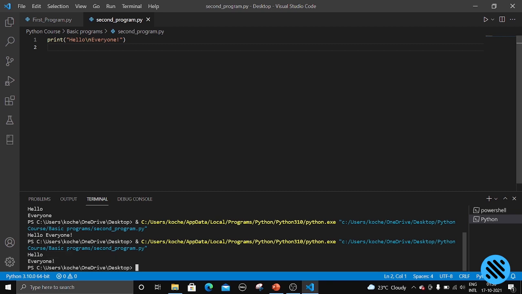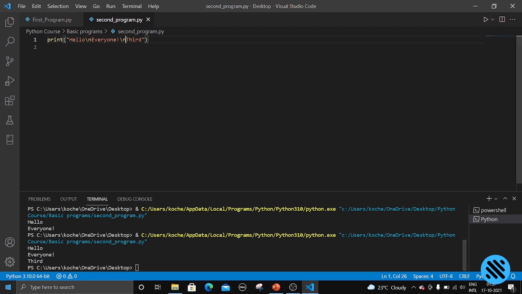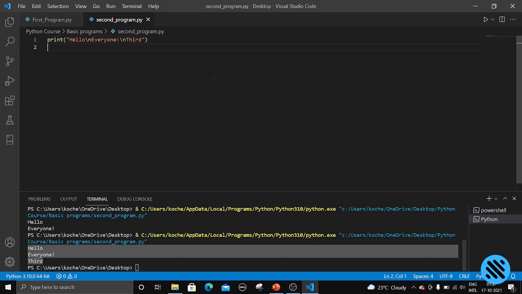Why? Because we have put backslash n between hello and everyone, right? So if you want to have another word, and let us add third, and if you want to have this word in the third line, what you're gonna do, just go here and write this thing and just run it. Okay, so this is what the escape sequence is.